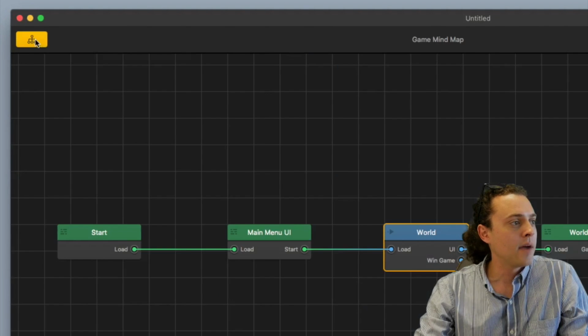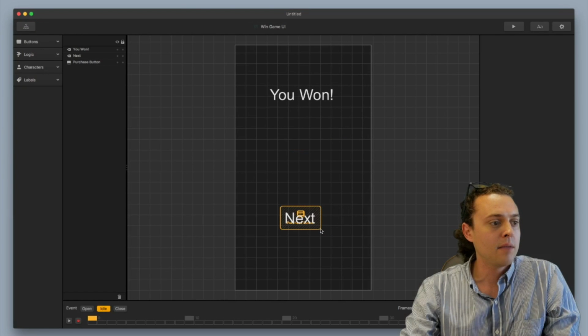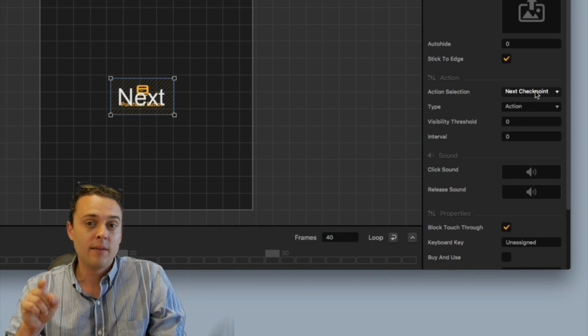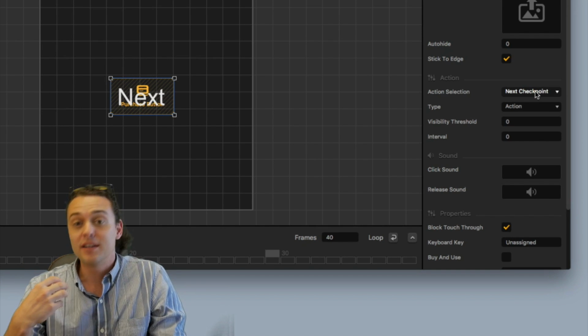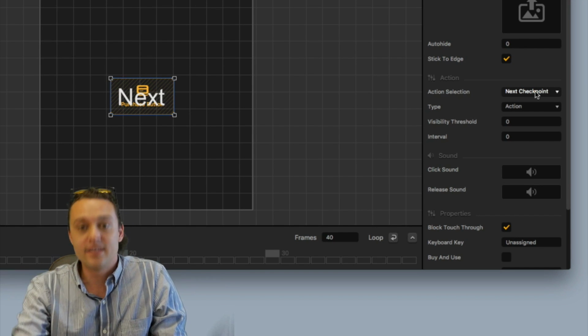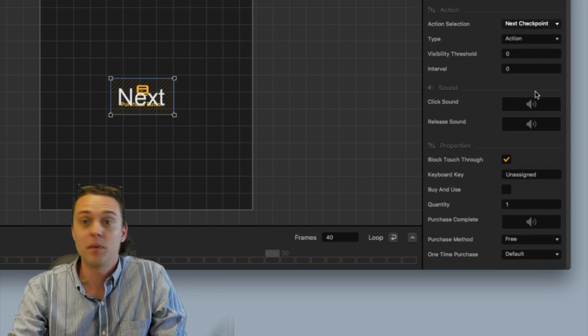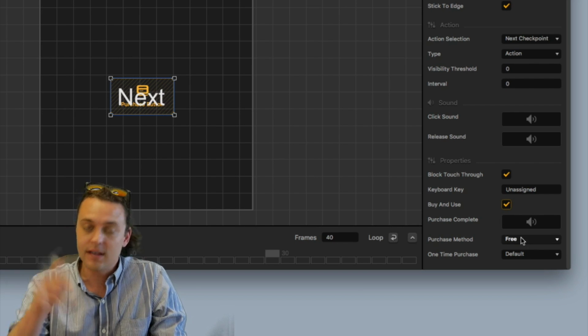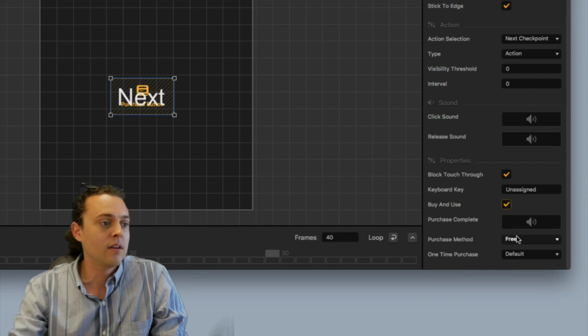Actually, I'm going to go back to the mind map. I can go to my win game here, and I can hook up my purchase button, and now you can see here that it says action selection next checkpoint. So when you hit that button, it's going to give you the next checkpoint action, and that is going to send you to the next checkpoint in the next puzzle. All right, and then you've got to make sure you are using buy and use, and you want the purchase method to be free. Okay, the second they click it, they get it for free, they go to the next world.